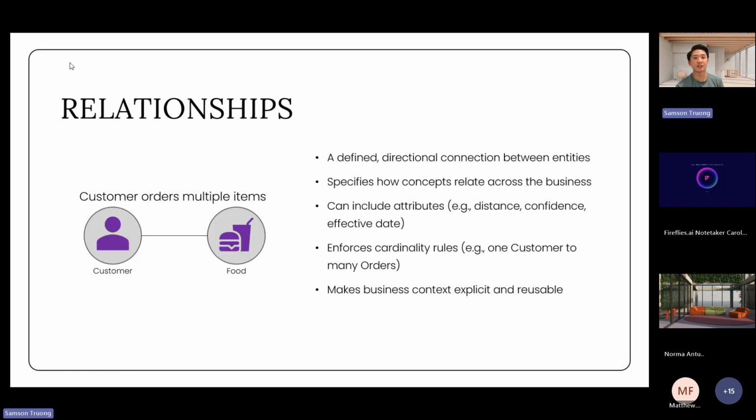Next is going to be your relationships. So the relationships in ontology are going to be very similar to your relationships in your semantic model. So they are a defined directional connection between entities. They specify how concepts relate across the business and include attributes such as distance, confidence, effective date. So where relationships in ontology really differ from relationships in semantic model is that similar to that graph we mentioned earlier, you can have weak relationships or strong relationships, depending on how far away each entity is from the process.